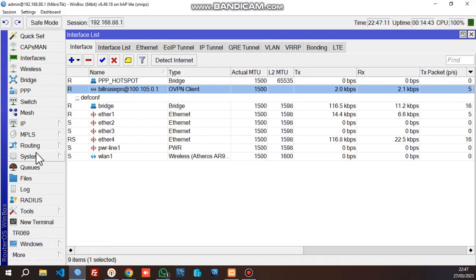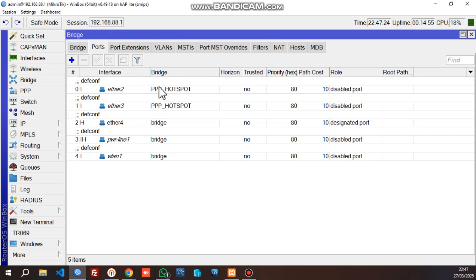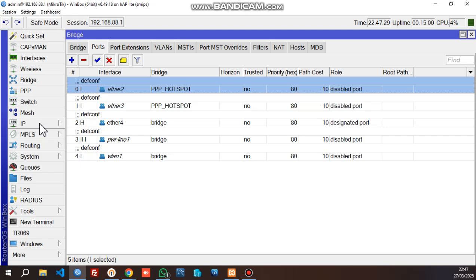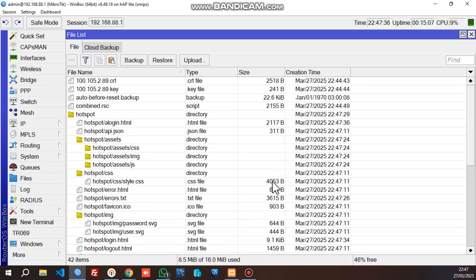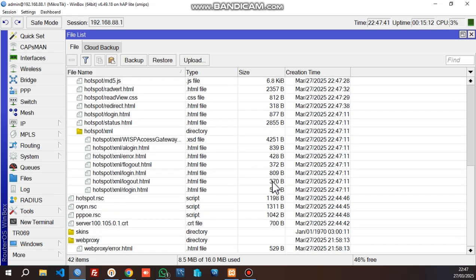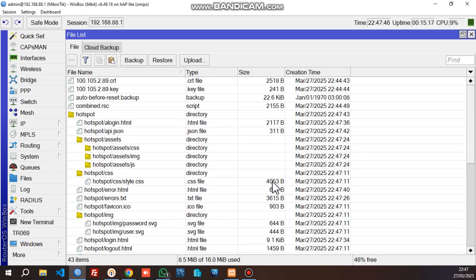On the router, you can see it has already created a new bridge for PPPoE and hotspot, and it will also download the files. Now it has already mapped the ports port 2 and 3 to the hotspot. Then on the files, the hotspot files, you can see it is in the process of downloading. This one will take a while, but in about a minute it will be done.